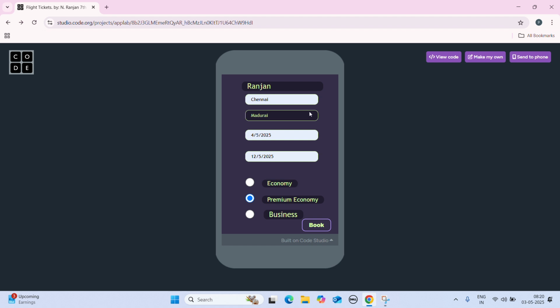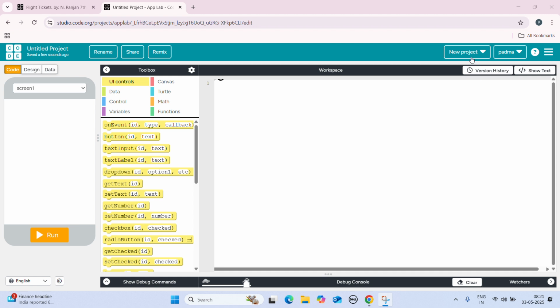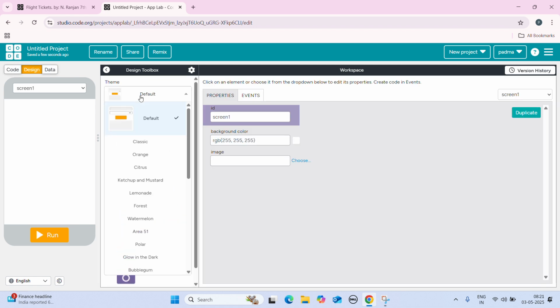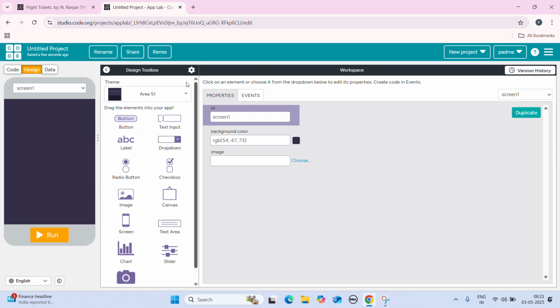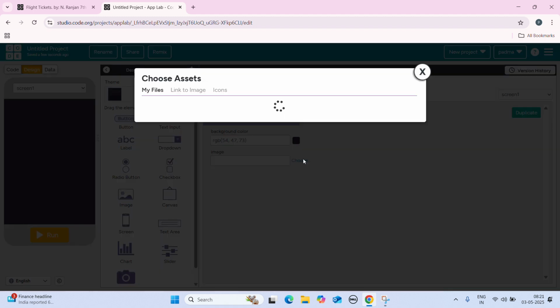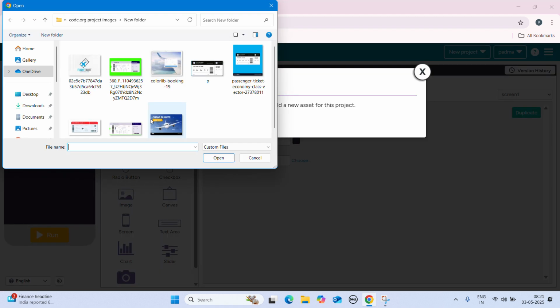So let's create this ticket booking app. We will split this part into two: first designing, second coding. Open App Lab in code.org and go to designs and first click on screen 1. You can choose any other color and upload files. I send it in the description link for this picture.